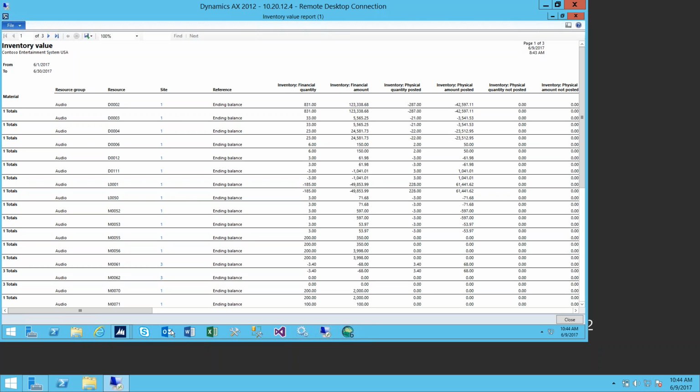And now it displays the site as well, so we can see how much we have of D002 in site 1, of D003 in site 1. I'm looking for one that might have 1 and 2 sites, but I don't see any right now. I think there are some at the bottom, which I'll show you. Reference ending balance, so this tells us this is the ending balance for this period, so 6:30, but it's actually 6:09, so probably today.